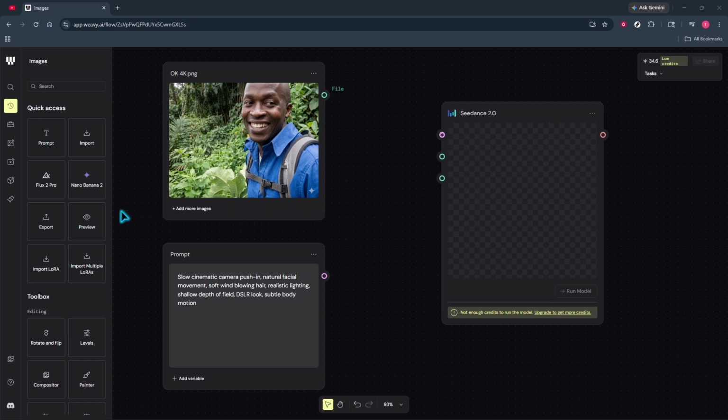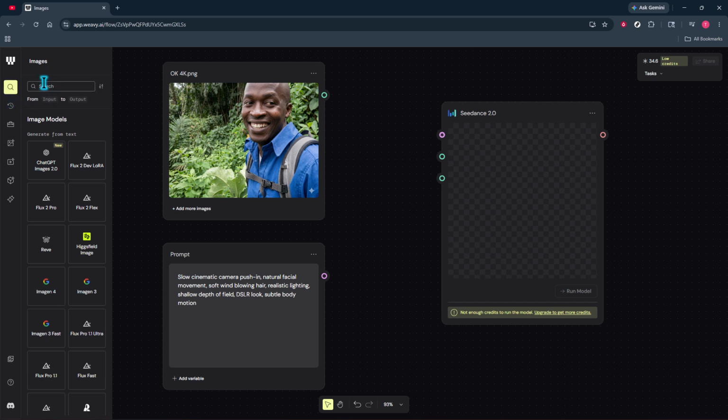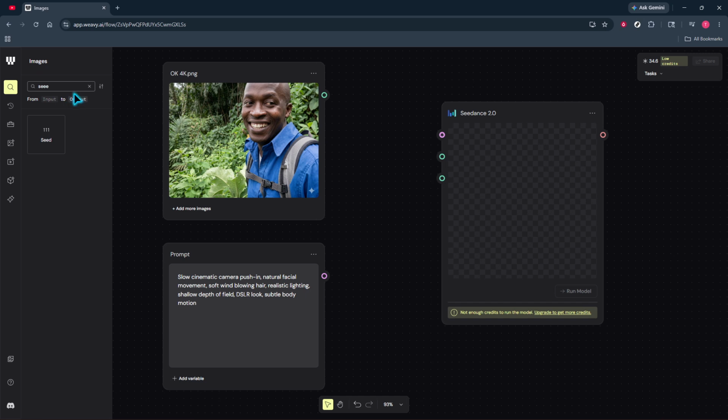Next, pick the right motion model. Inside Weavy, select a motion engine. For smooth cinematic movement with realistic camera behavior and natural animation, Cdance 2.0 or Cdance 2 is usually your best bet. If you see other video models available, those can be great for stylized looks or faster drafts. But when your goal is polished, filmic motion, stick with Cdance 2.